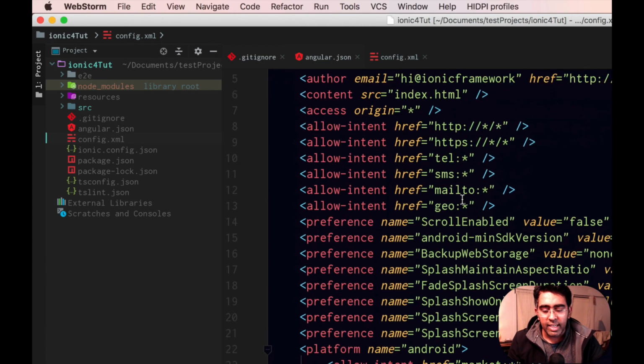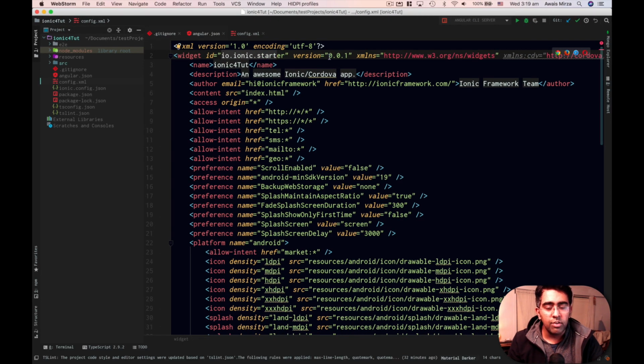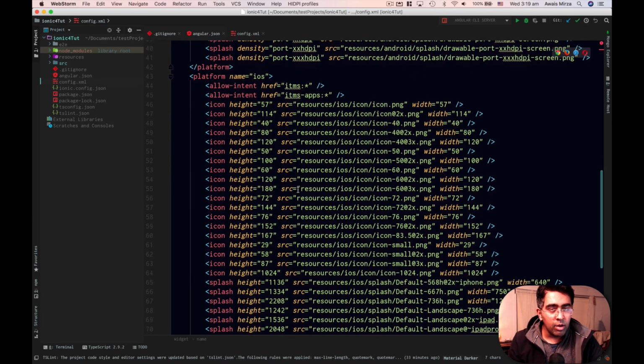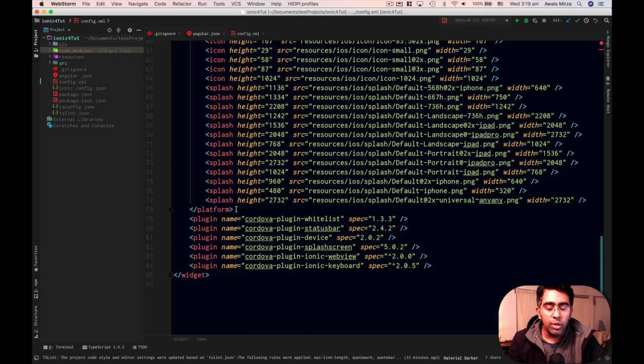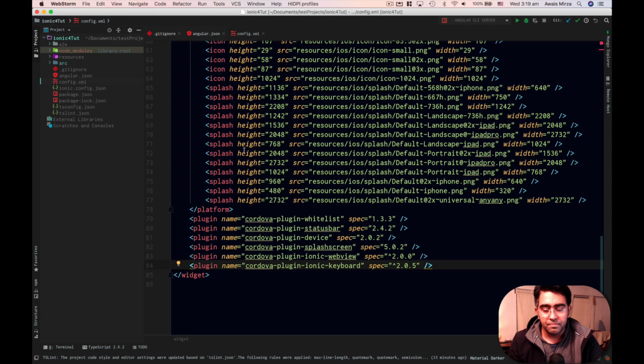Basically it will list out your IONIC ID, a version of your application, a description, and a title of your application. Also, it will list out all the platforms, and then all the resources linked for that particular platform in this file. Also, all the plugins used from Cordova in your application will be here.